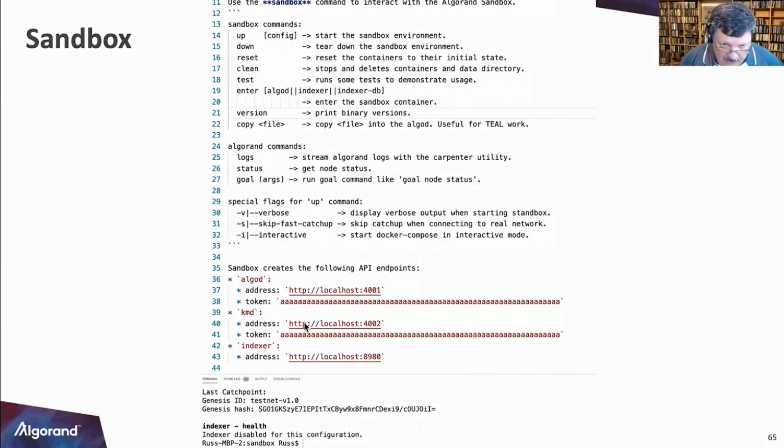Now you get into some of the information you need when you're programming, like the address and the token you would need. You can see those specified here. The address for algod is 4001, and the token is all A's. There's also an indexer URL, and KMD is like online wallet capabilities. Not too much of a use for that, but it's there if you need to do that type of testing.